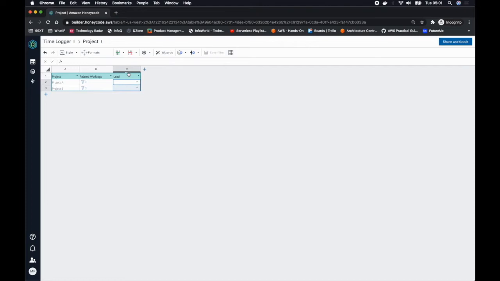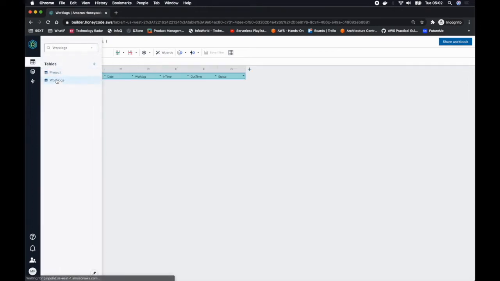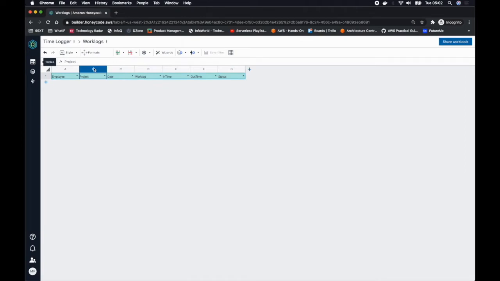Let me drag this column as my second column right here. Great. So for project A, let's pick project leads. I'll pick Manoj Fernando. For project B also, the project lead is Manoj Fernando. Okay, great. So let's go back to our work logs table. We were here, linking the project table to the project column.